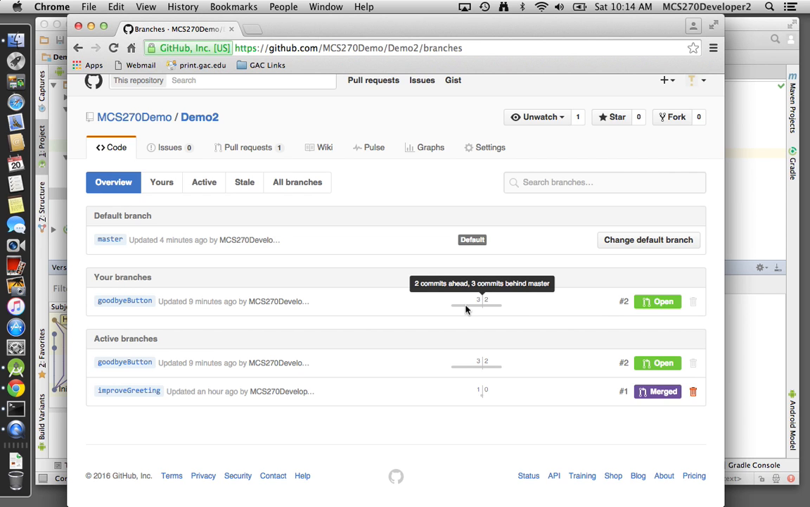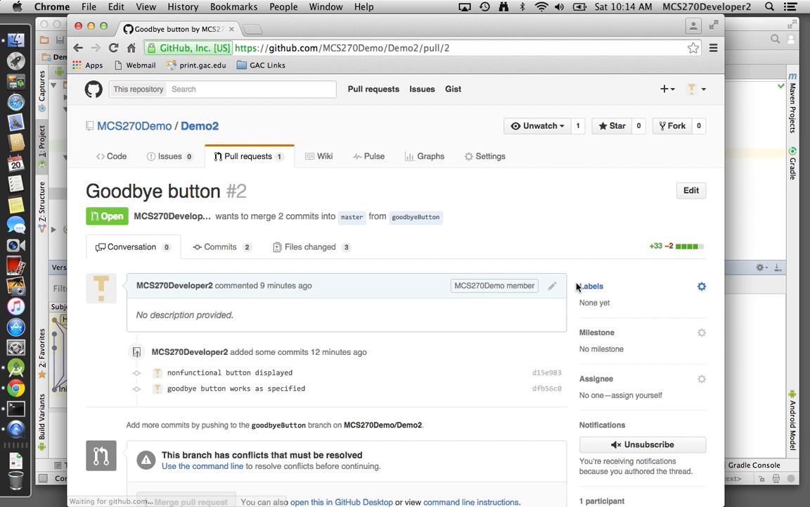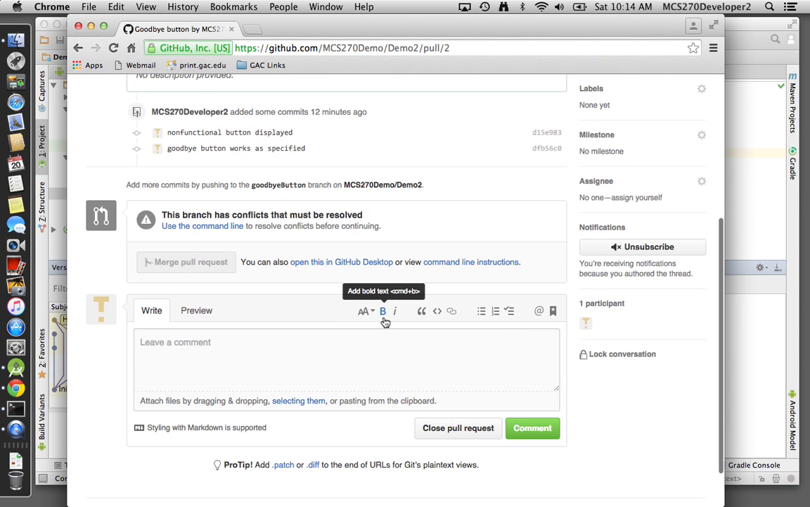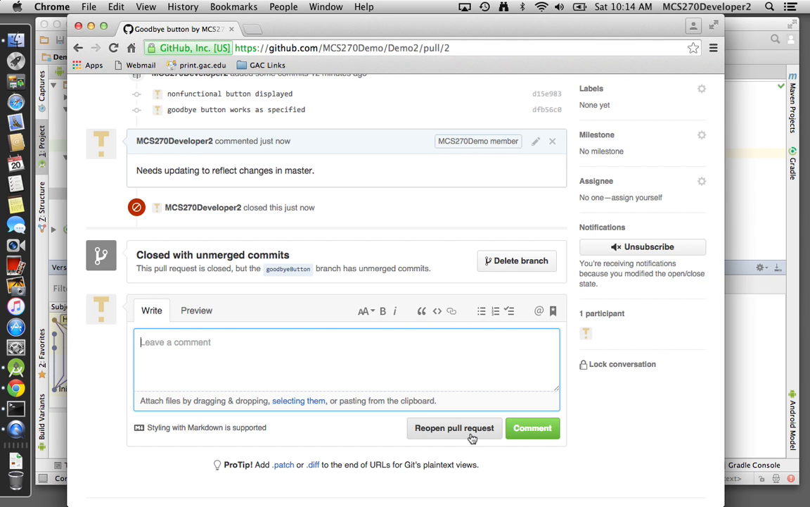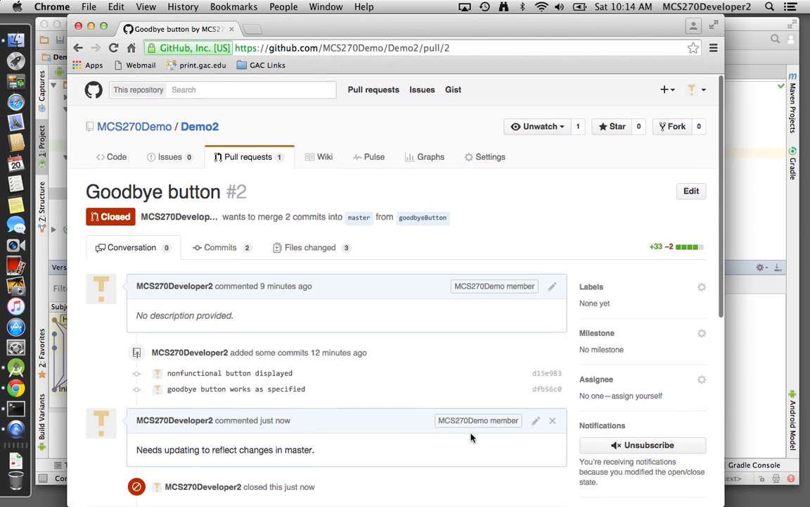It's not strictly ahead. So we could go to that open pull request there, and we could say, we're going to have to close this pull request. It needs updating to reflect changes in the master. So, okay, so much for our pull request. We're going to have to fix things up and generate a new pull request when we're ready.